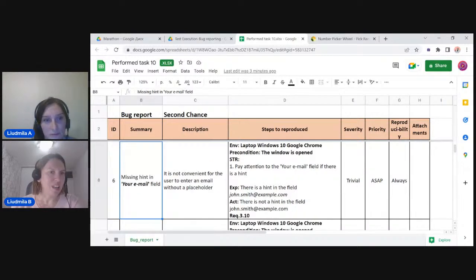Don't be afraid of adding details. When we tell you that the summary should be short, it should not be maximally short. It should have enough information, clear information. So don't be afraid of adding more details in the summary.